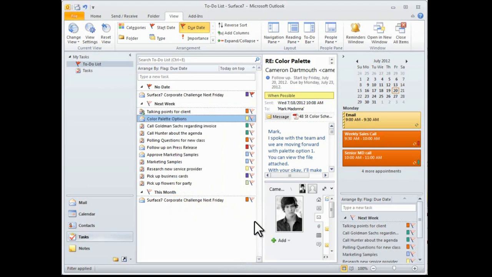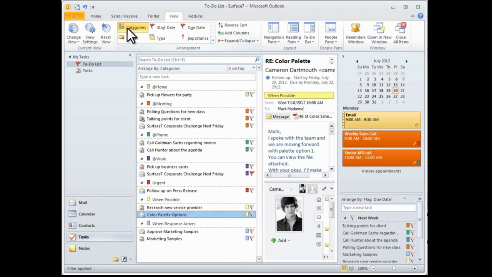The use of categories is very personal. Some people group their tasks by type, such as phone call, errand, or email. Others create categories for the project name they're working on, or by the names of clients they're working with. I prefer to organize my categories by location.